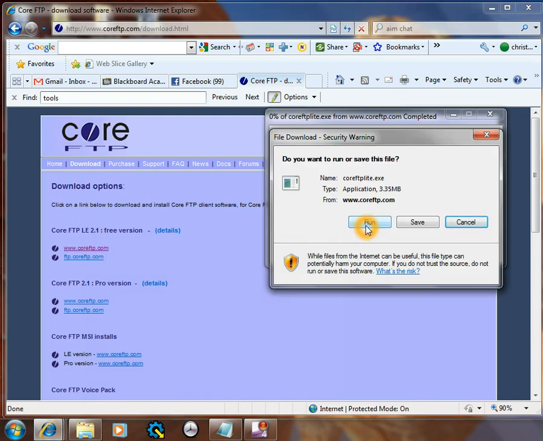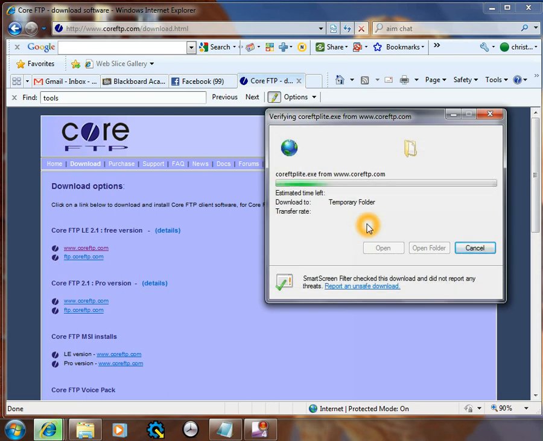You'll have a prompt, and I would suggest saying that you want to run the program from here. It'll take a little while for the program to download, but when the download is complete, you'll be able to select the Open button, which will then run the program. You may get some type of prompt.